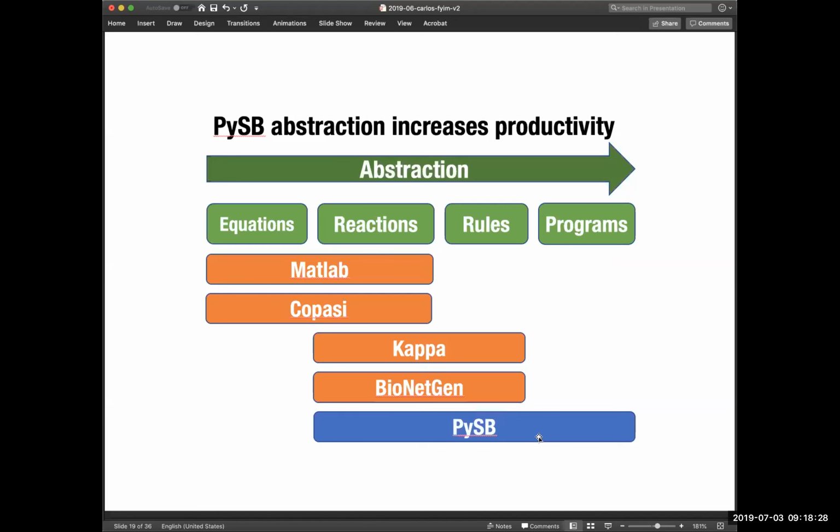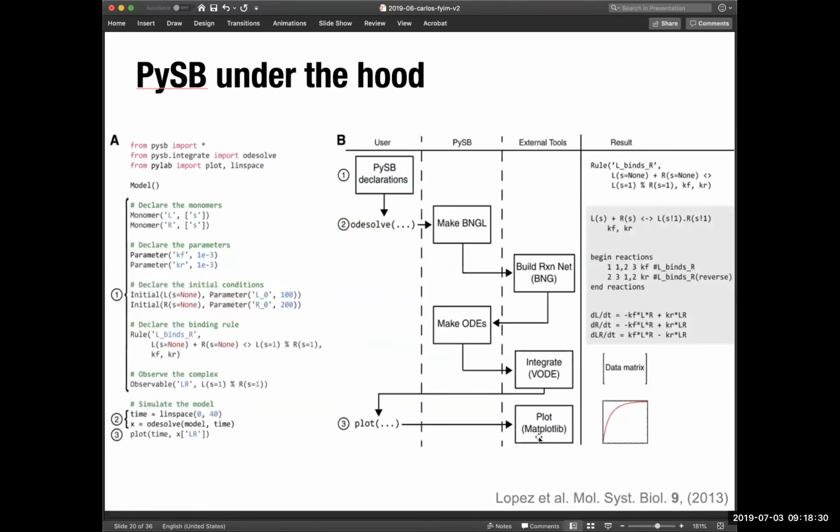So just to give you an idea of how this works, this is a depiction again from this paper about how PySB works under the hood. So here on the left, I have a model. Again, the ligand receptor binding. This is just a very simple model. This is my Python import statement so that I can import the right things that I want. Then I declare my model. This can be a simple statement like this, or it could be files that you can reuse.